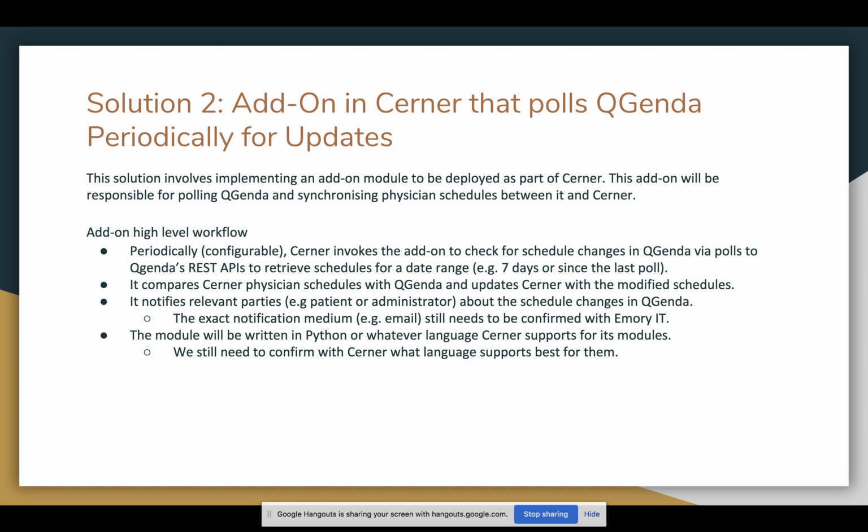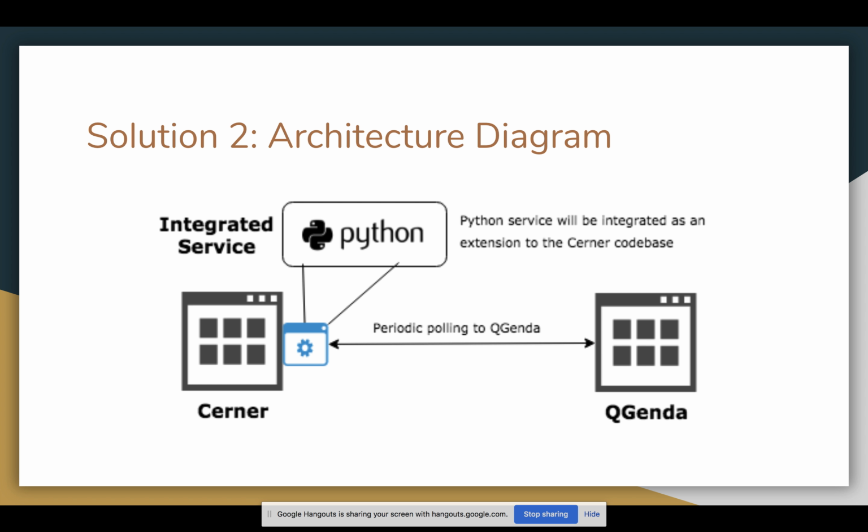So we have a fairly similar architecture diagram to the previous solution, but you can see that the main difference here is our service would now sit within or sort of hang on to Cerner directly. It would just be essentially code that we can execute to, again, pull QGenda, pull those calendar invites, but then immediately integrate them into the Cerner system. So it's a very slight difference, but I think the nuance is important enough to split this into its own separate proposed solution.